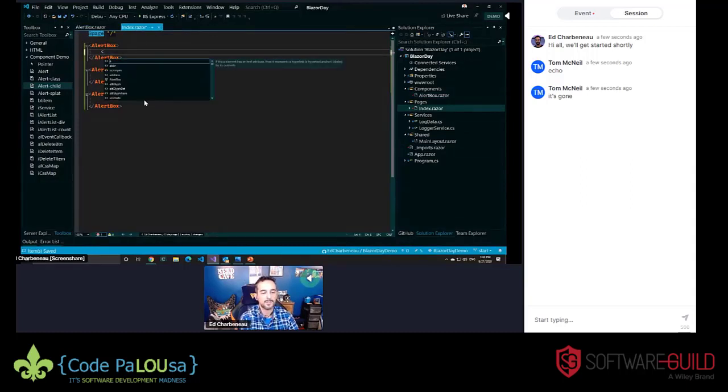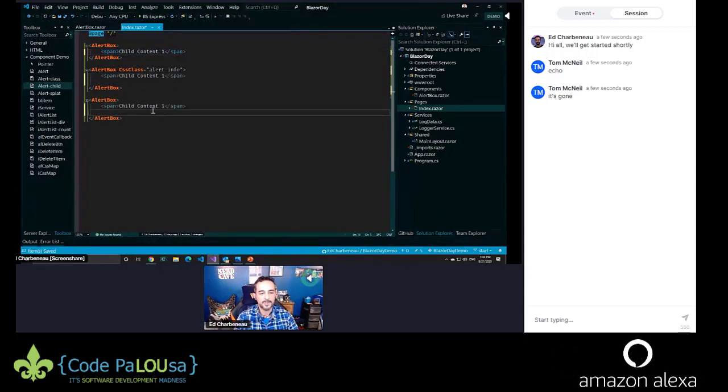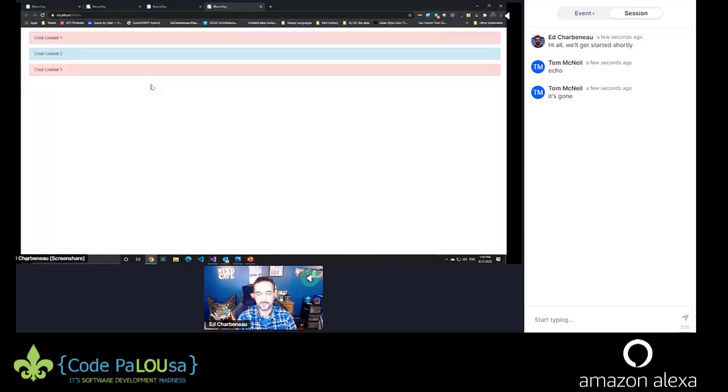So now I can say in here, child content 1, and we'll go ahead and paste these in here and change the numbering. We'll do 2 and then 3 here, because these are all different instances with different child content. So now we can display any HTML we like, any other components we want to put inside of that component. They're now rendered as child content in there.